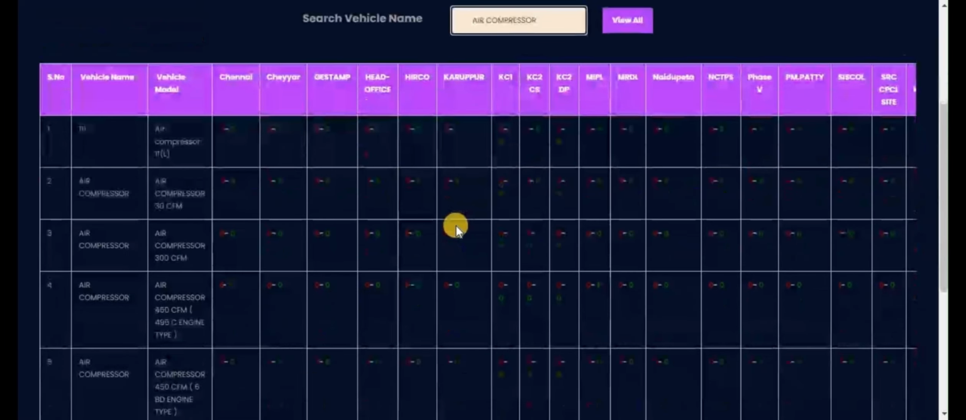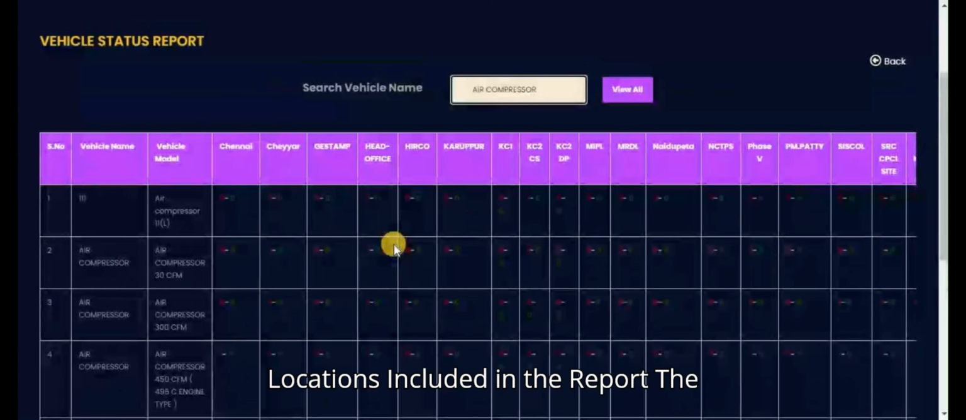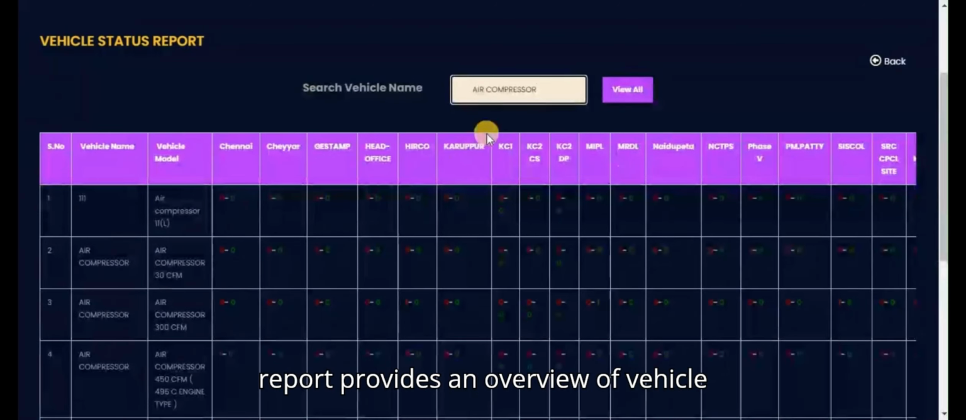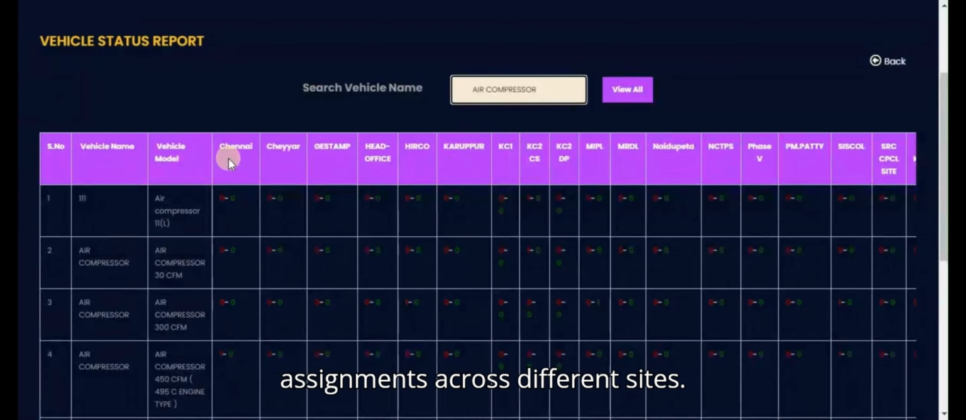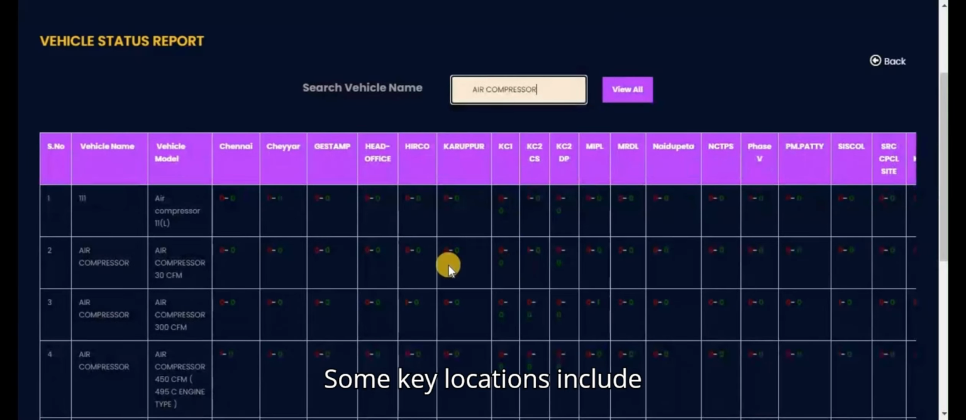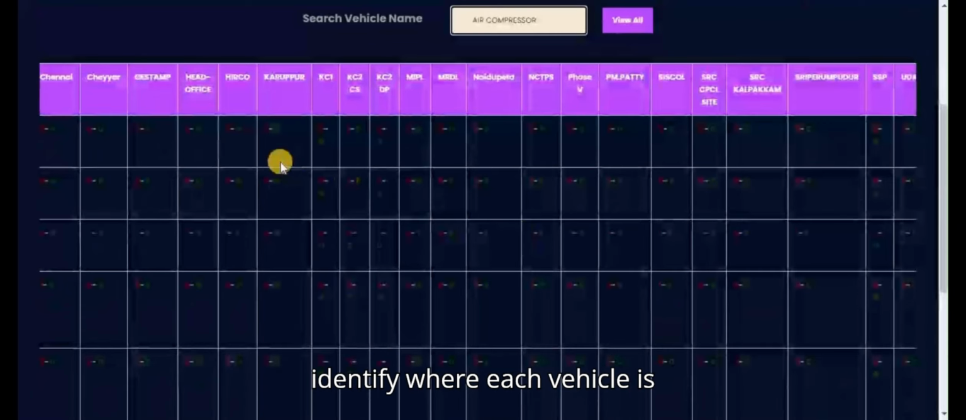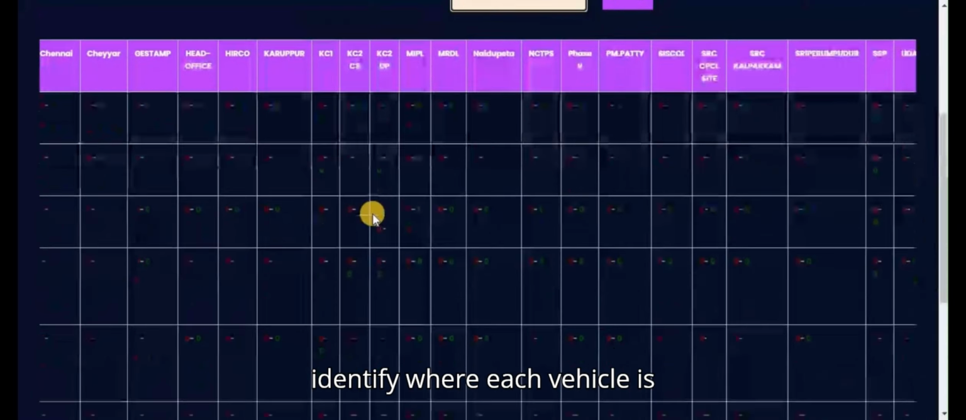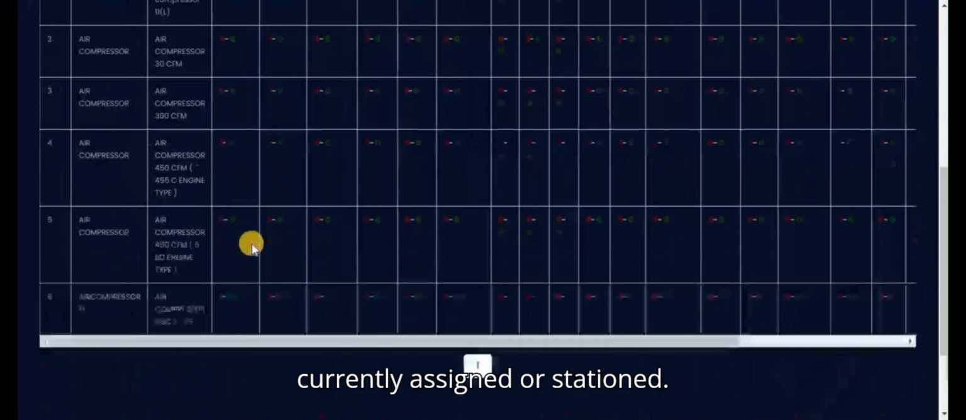Step 3. Locations included in the report. The report provides an overview of vehicle assignments across different sites. Some key locations include Chennai and more. This helps identify where each vehicle is currently assigned or stationed.